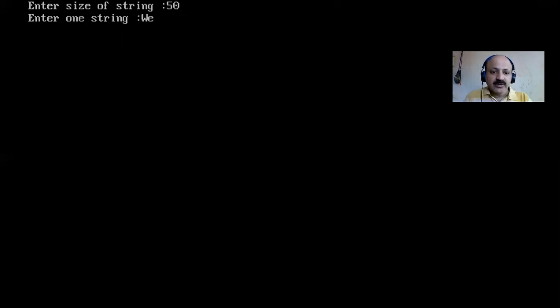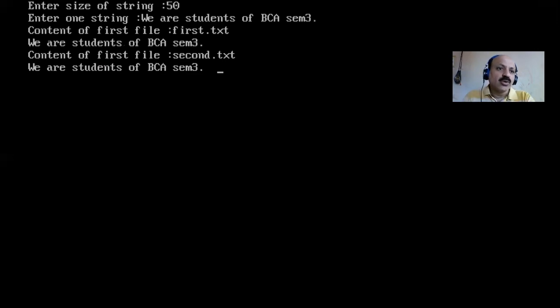Now we can enter: we are students of BCA SEM3. Yes, and I can enter. So you can look, it works perfectly. First I entered a string directly without the size of the string, which was a mistake, but now it works perfectly. So yes, we are students of BCA SEM3, and the content of the first file and the message are also changed in the first and second file. So you can give any name.